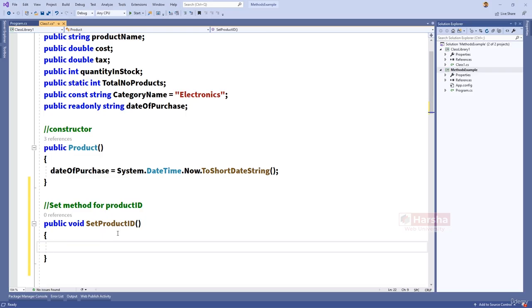So inside the set product ID method, we are going to receive a parameter from the calling portion. That means from the place where exactly you will call this method, you can pass a value as argument. That argument value will be received into this place. So here exactly you require to create a parameter. The parameter is nothing more than a local variable which is able to receive the value from the calling portion.